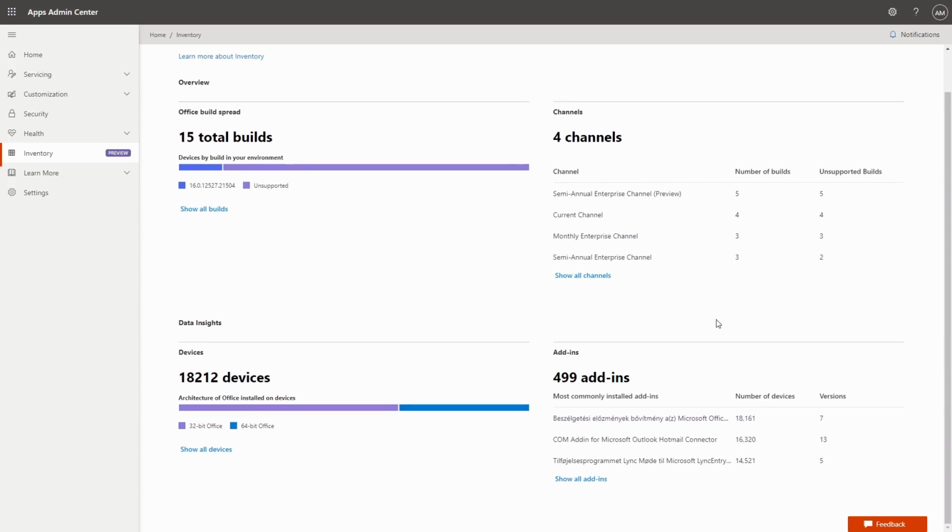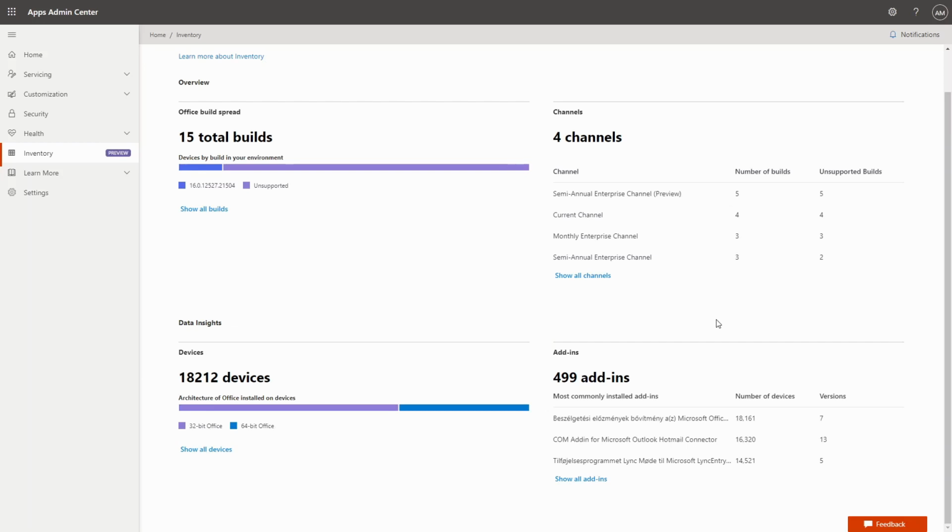So you'll start seeing all of this information quickly at your fingertips, live data. All this information is typically updated within 15 minutes of the device sending the data to our service. And so you can see that is great, quick, live information there.